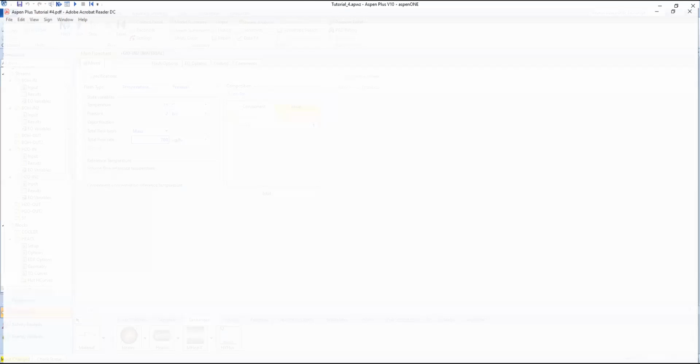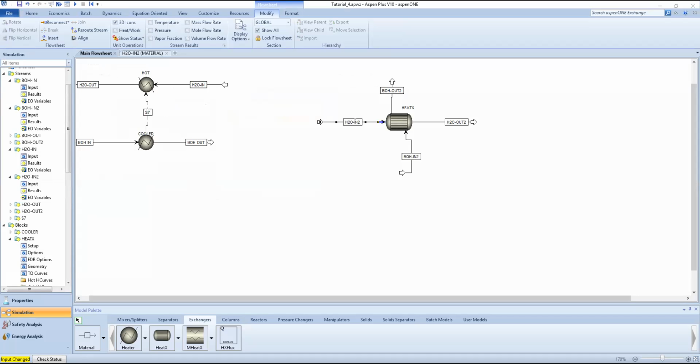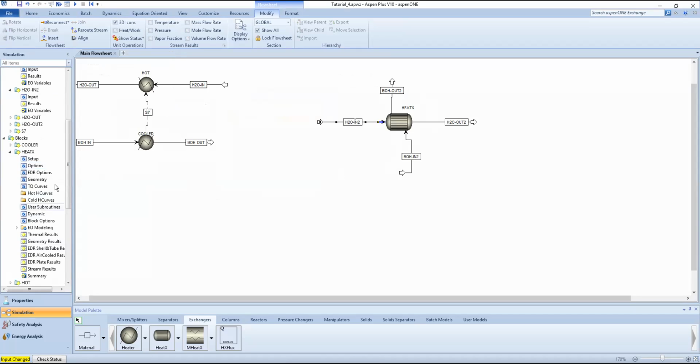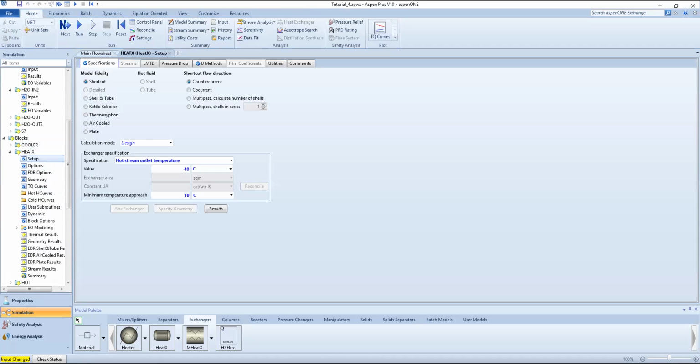And then the third thing we need to do is go to the HeatX specification tab, select rating and calculation mode. Okay, so I'm going to the HeatX specification tab. I can either double click on it here or navigate to it from the left-hand side tree. Just finding my block, HeatX setup. It'll take us to the same thing. Heat specification tab and select rating and calculation.